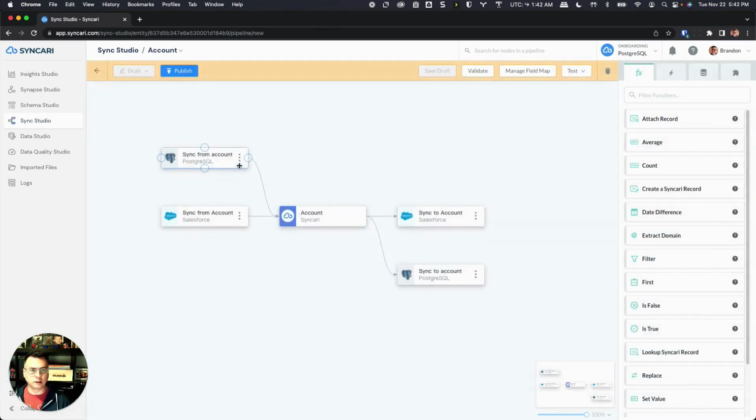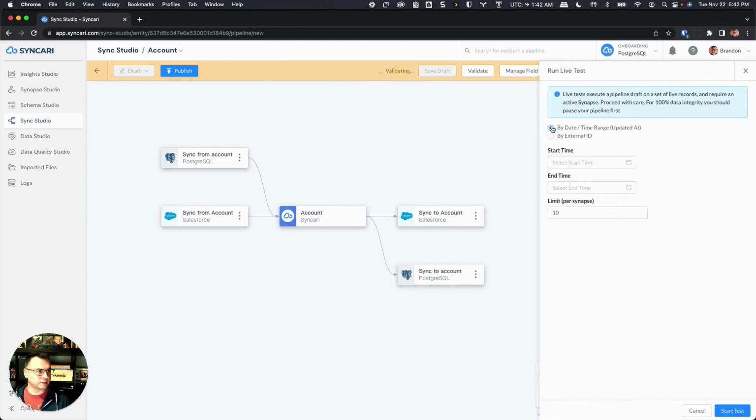So if we double click on account, you can see we have the pipeline built here. And we can go ahead and click on test, run a live test. And then you're going to choose by external ID. You're going to choose Salesforce, and this is where we're going to paste that ID.